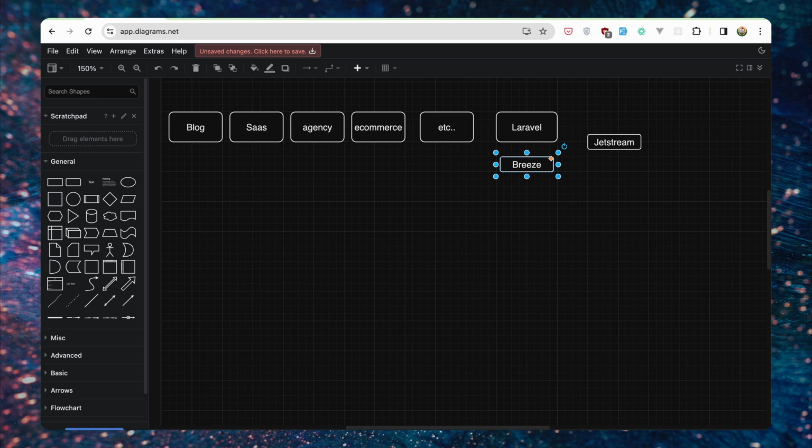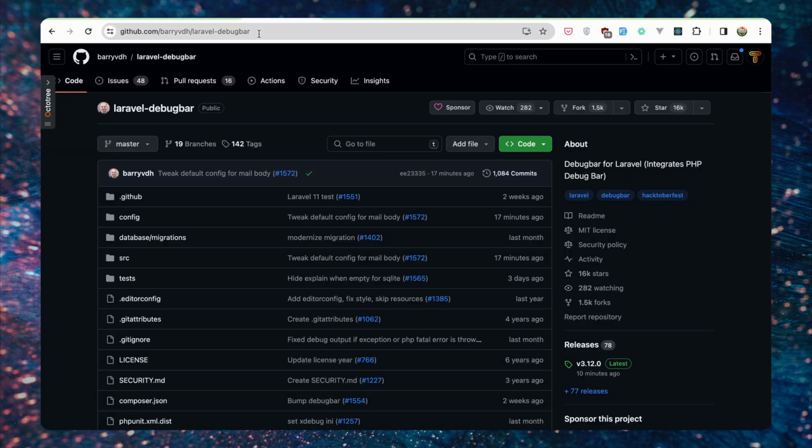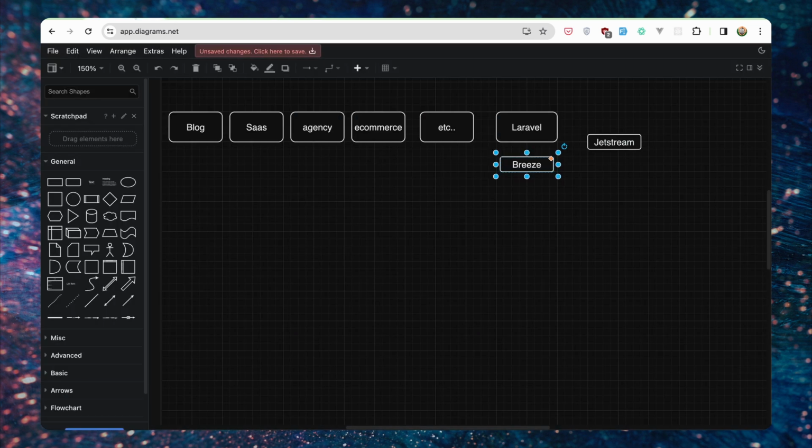And the next one, what I want is to have the Laravel debug bar. So debug bar for Laravel integrates PHP debug bar, and you may have heard about that. It's very helpful for developers. So let's add also the debug bar, and I'm going to copy and paste this one and say here, debug bar.